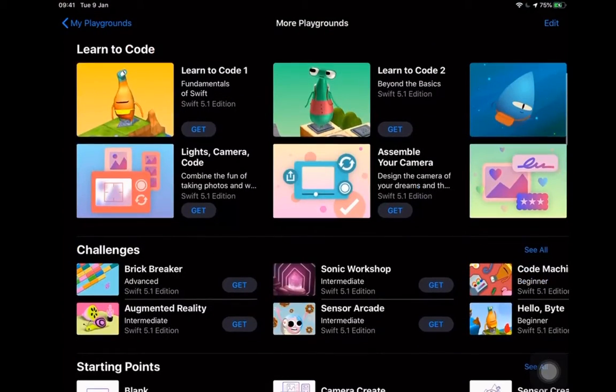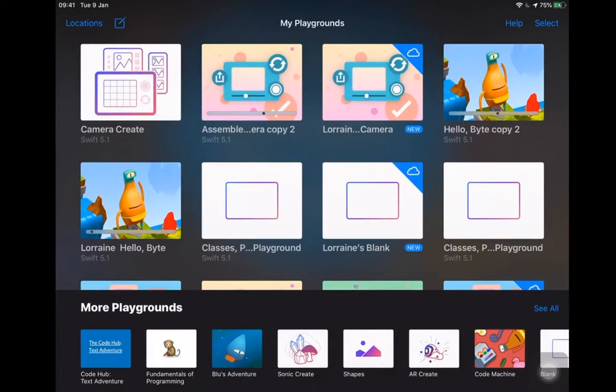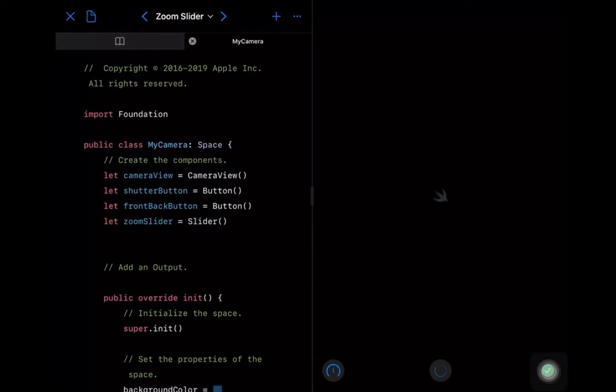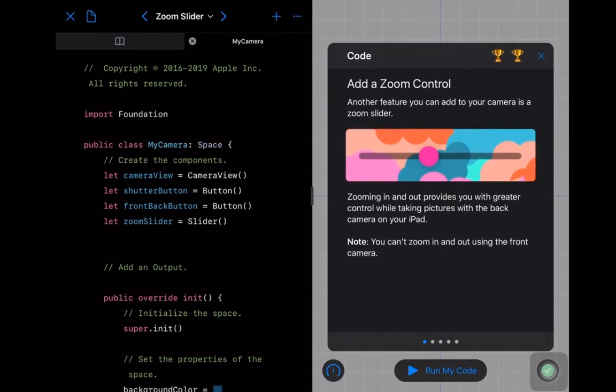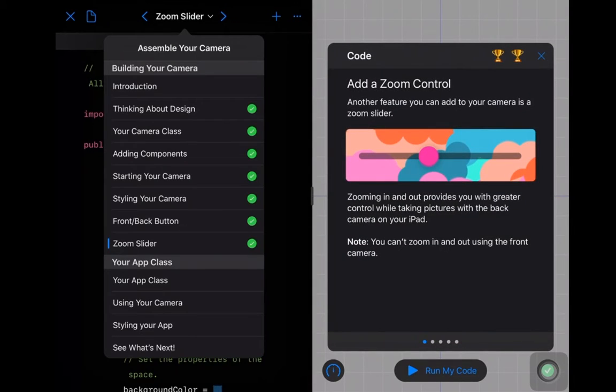All right, so that's just a quick demo of what you could do with the code we've already learned in Assemble Your Camera. So let's open that playground back up again. We've got a fully functioning camera, so now we're going to move on to your app class, which is the next chapter in this book.